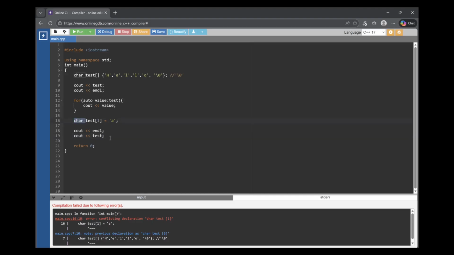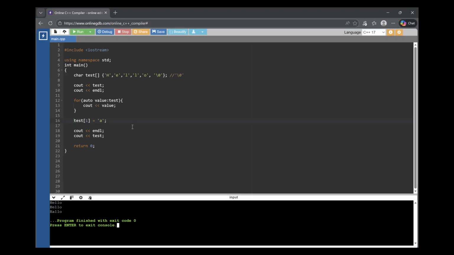I just don't need this here. So again, just test 1, which will be this here. Change it to an A instead. So run it. There we go. So hello, hello, hello. So you can just do that to change what's already in the array if you want to.